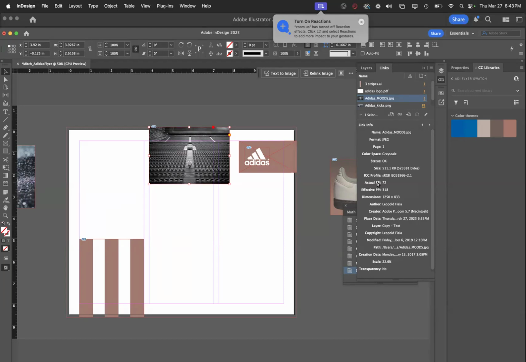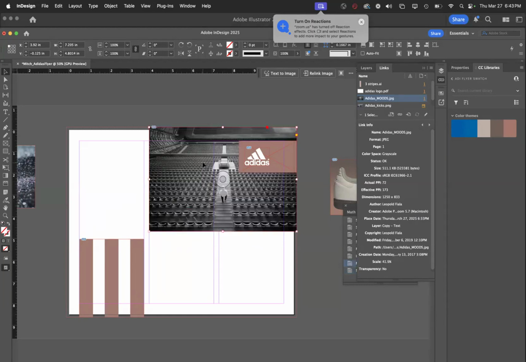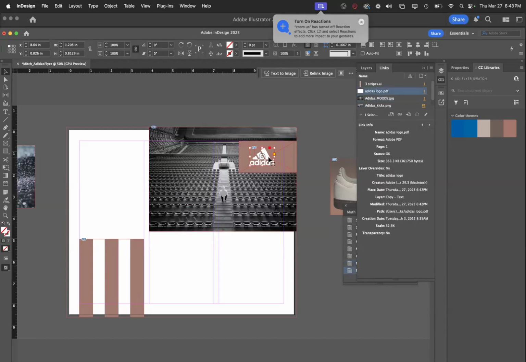See that? The actual PPI stays at 72 because it knows that the image is a 72 DPI image, but because I've sized it down, the DPI rises. It's like, okay, now the actual resolution or the effective resolution is 313. Does that make sense with everyone? We looked at that a lot in Photoshop, so I'm hoping that makes sense. So let's go on in.